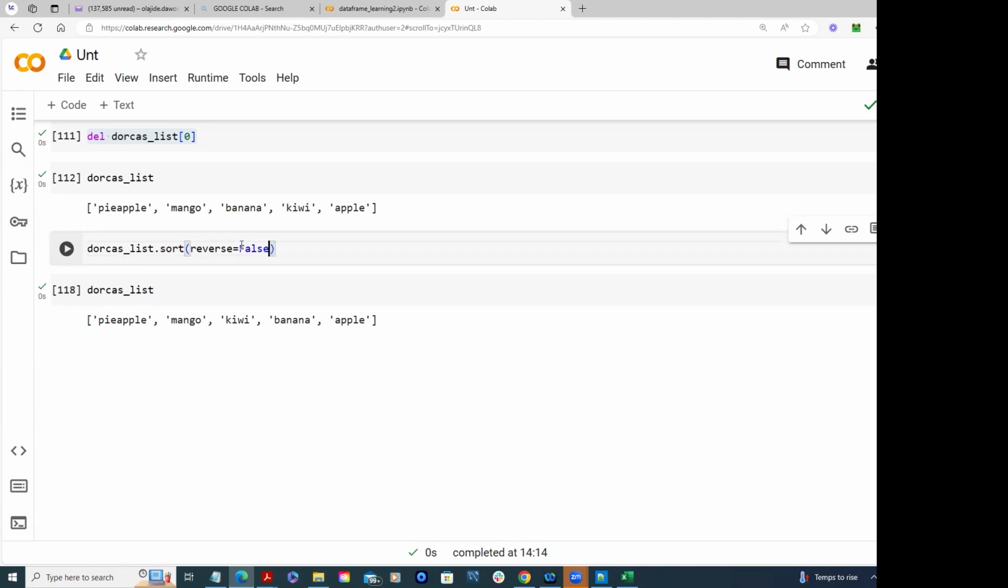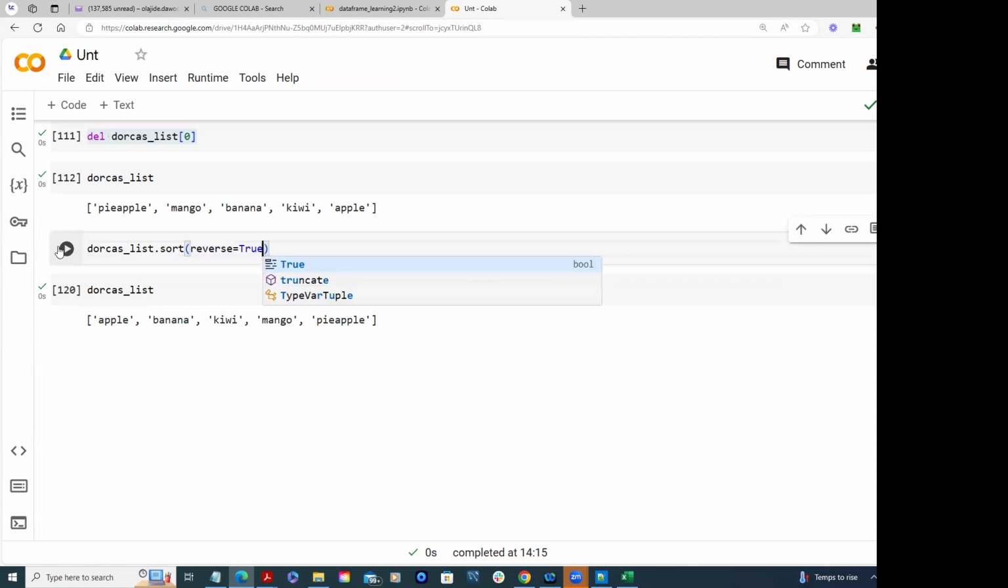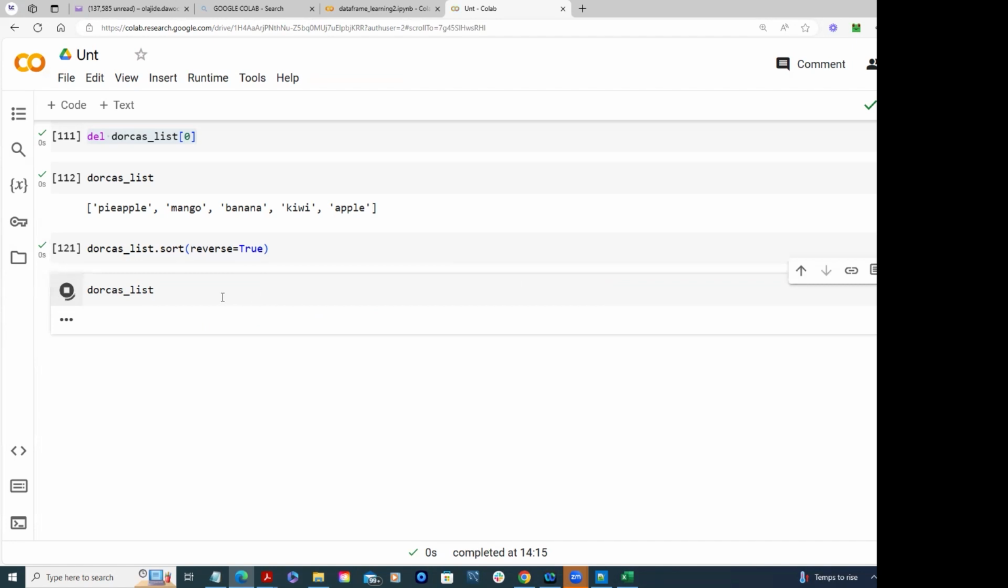And if you say reverse equals false, it should work also. It should take it back to the normal one. You should take it back to Apple because you said it's false. So you don't want the reverse to be true. So that's a quick one. The next section here.